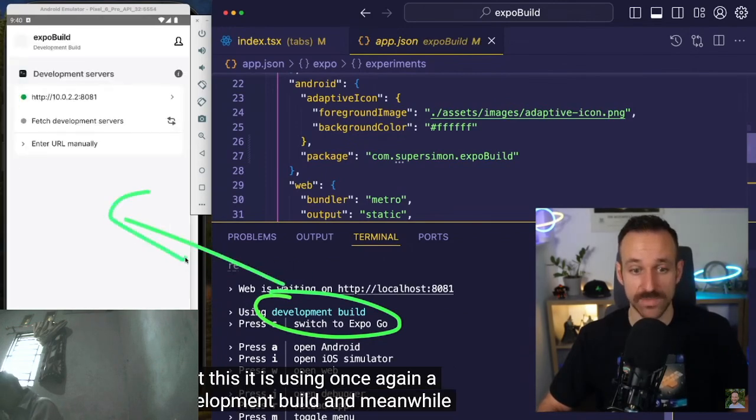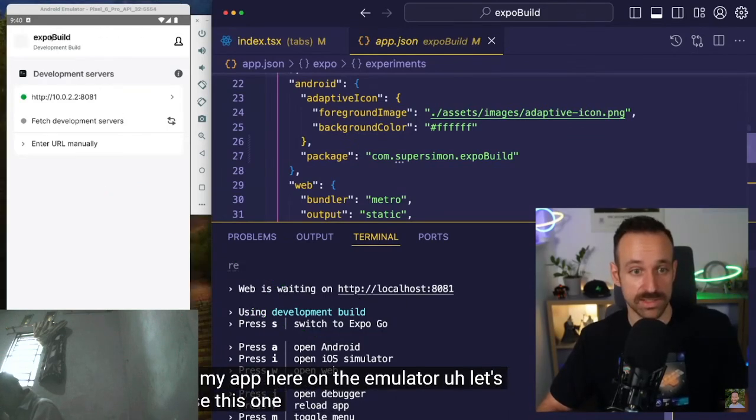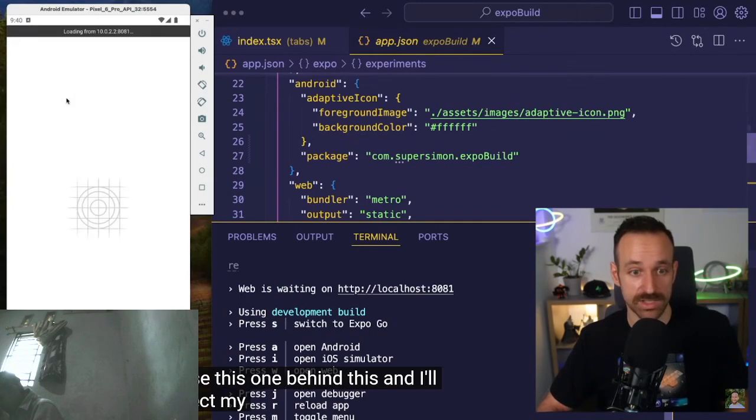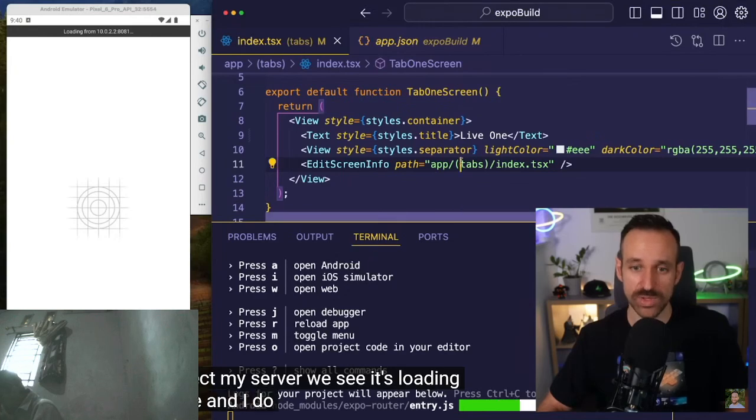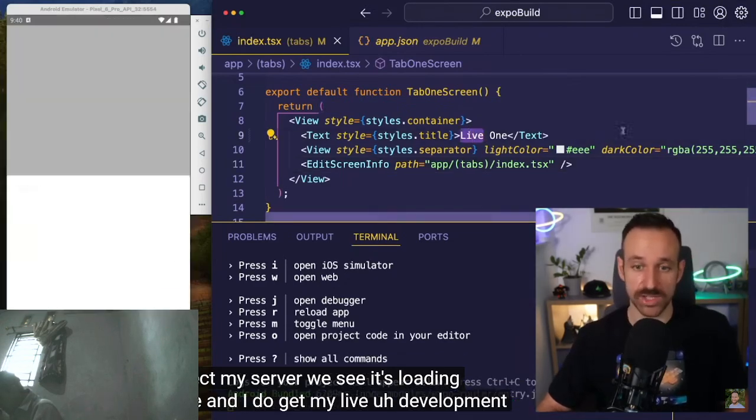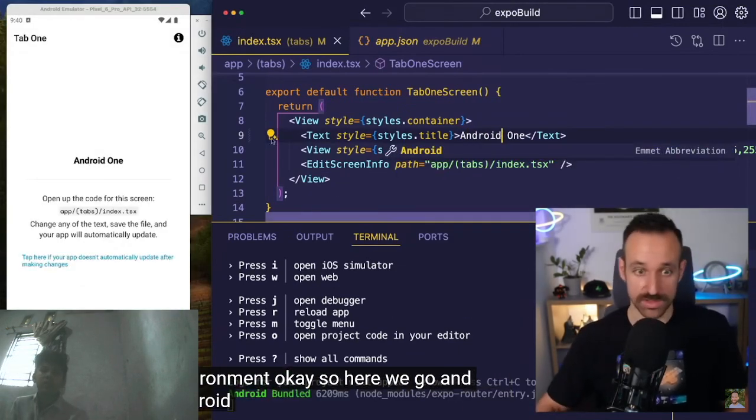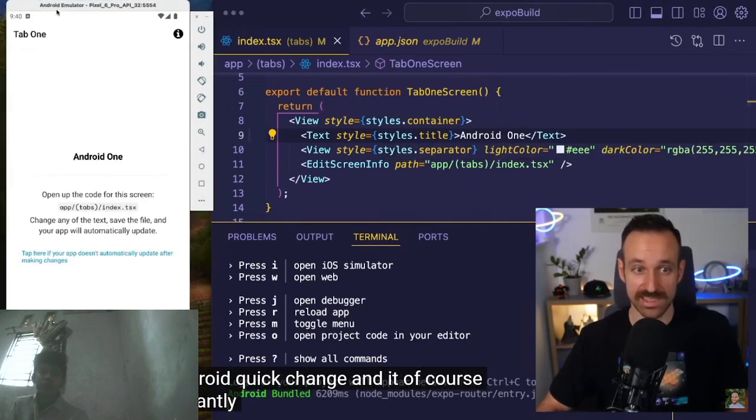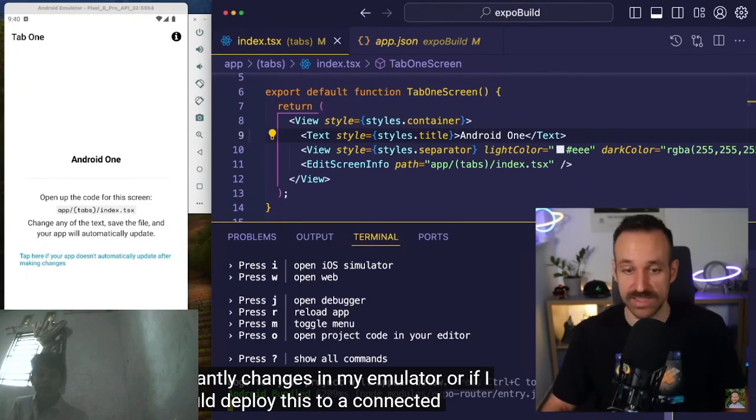And meanwhile, we see my app here on the emulator. Let's close this one behind this, and I'll select my server. We see it's loading here, and I do get my live development environment. Okay, so here we go, Android, quick change, and it of course instantly changes in my emulator, or if I would deploy this to a connected device.